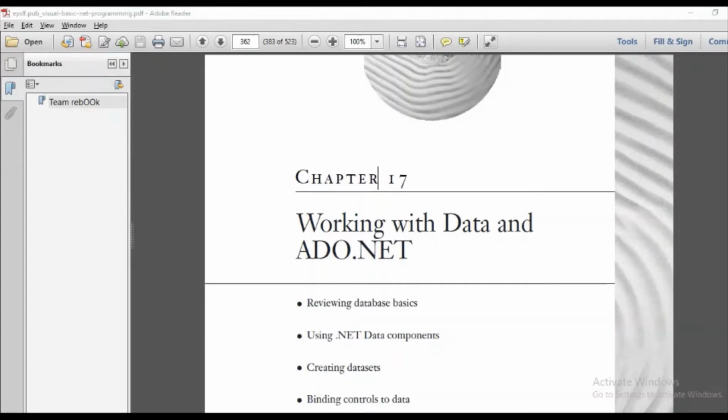ADO basically stands for ActiveX Data Object, and it is a database access technology created by Microsoft. It's part of the .NET framework, and it provides you access to any kind of data source. For example, if your data is saved using SQL, you can access that. Even using Oracle, or Microsoft Access database, you can use all sources of database using ADO.NET.